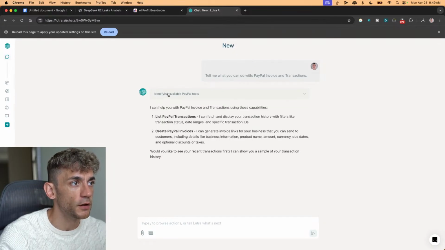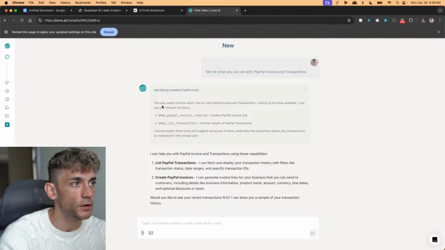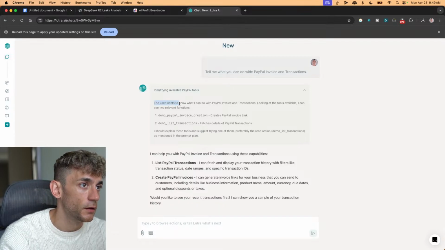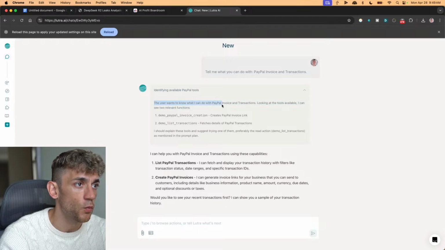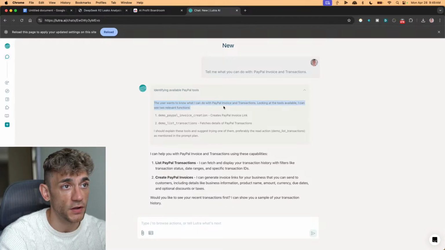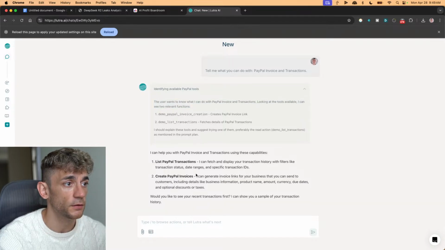It will take a while to load because it's using the thinking model here as well. So you can see it identifies the available PayPal tools. Then it's like, right, the user wants to know what I can do with PayPal invoices and transactions. Looking at the tools available, here's what I can do. And then it lists it here.